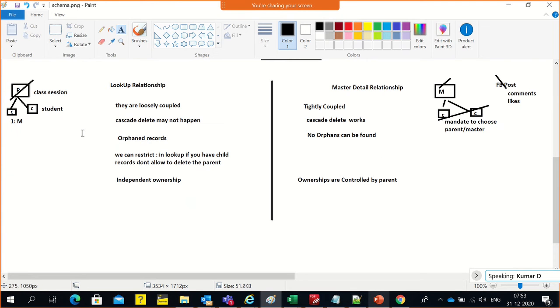Okay. Now let's get into another relationship called a junction. What is called a junction? So lookup you got to know, and master detail you got to know. A junction can be present either in lookup or in master detail. Anything is fine.